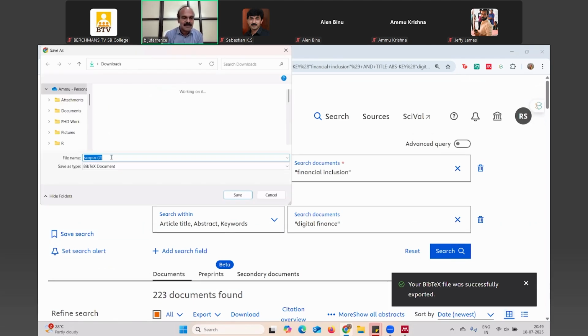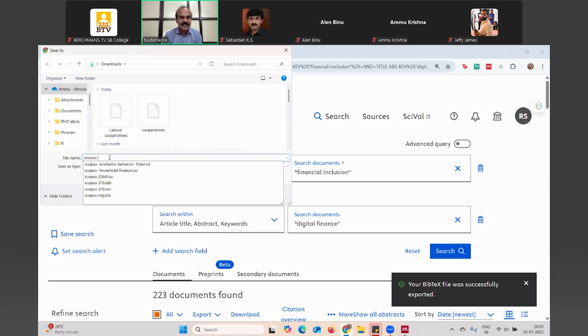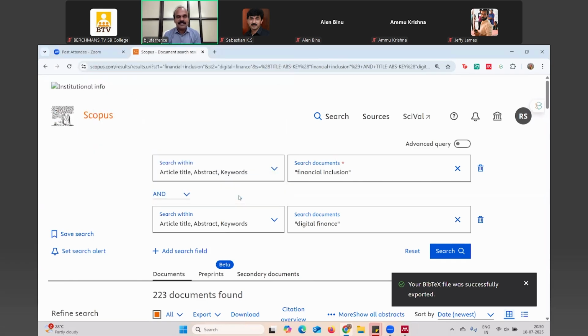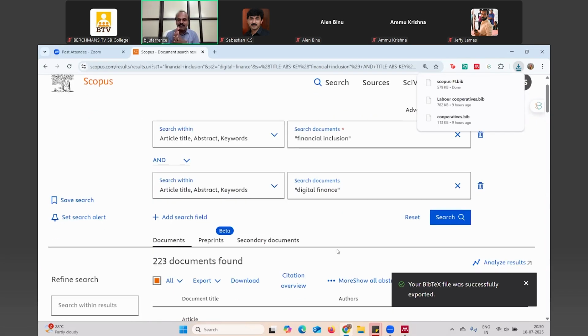In your system, you have to give a file name there. As this is a Scopus file, we are just giving Scopus financial inclusion. FI is enough. Scopus FI. Scopus financial inclusion, then save. That is already saved in your system. This is the way in which we are exporting or downloading data from the Scopus database.